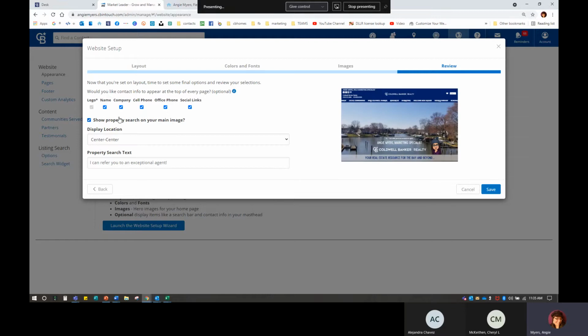You can also show a property search on your main image. So here I have that little bar that comes up. Mine just says, can I refer you, because I'm a referral agent, because I don't compete, but it could say discover your dream home here.